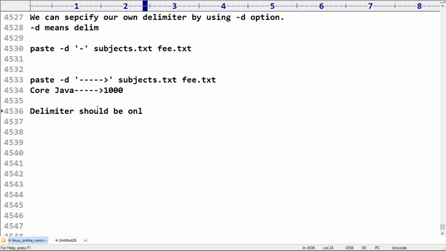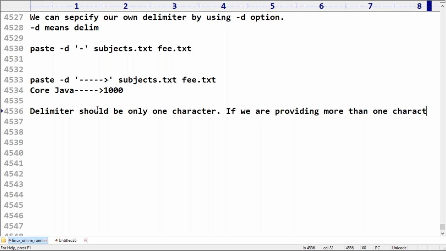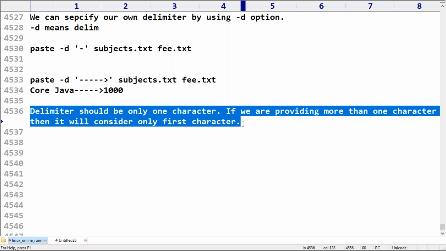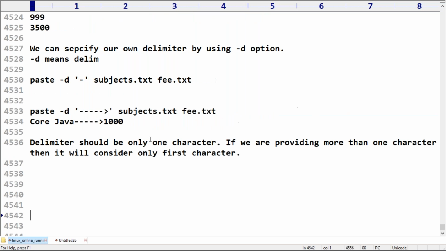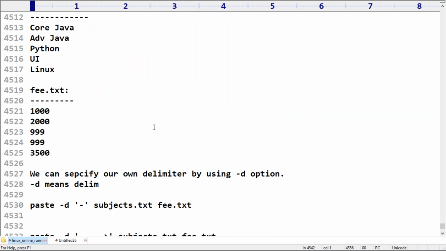Delimiter should be only one character. If we are providing more than one character, then it will consider only the first character. That's all, sir. You people should have clear clarity about this terminology, right? Any doubt about this paste command?